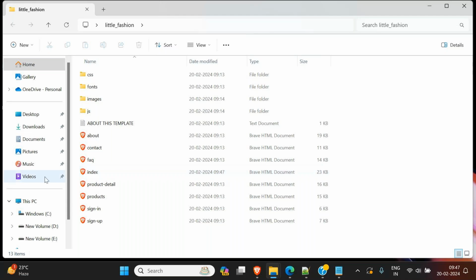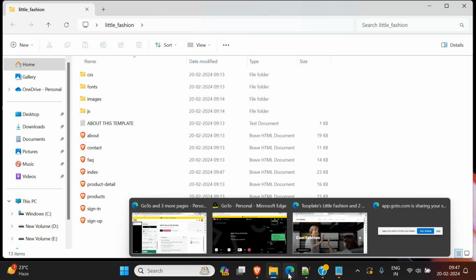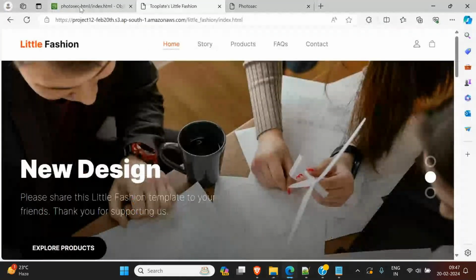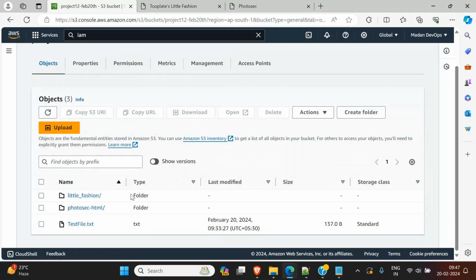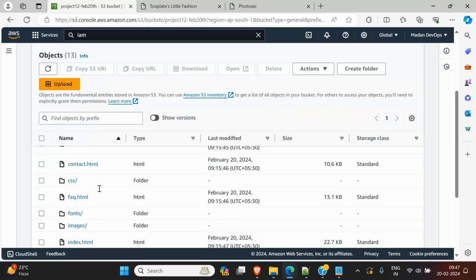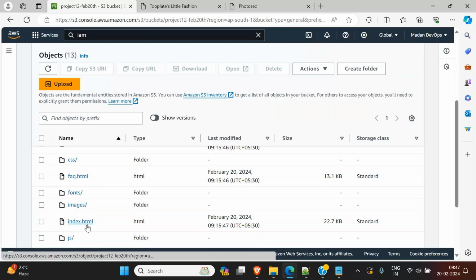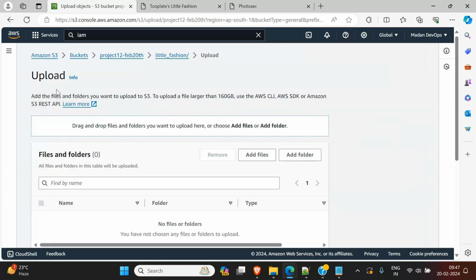This file now I want to upload to the S3 bucket, only this file, right? How to do that? Normally developers do this, not us. Okay, don't worry. Go to our buckets, go to our bucket, click on the bucket name. In this folder I have changed. Click on the little fashion folder. Now here the index file has been changed. As of now this is the old version. I want to upload the new version. So click on upload, click on add files.